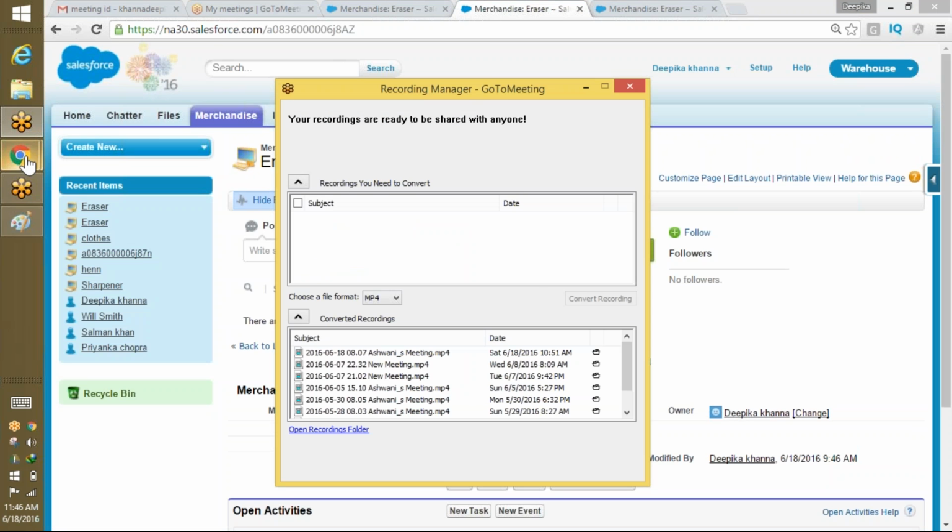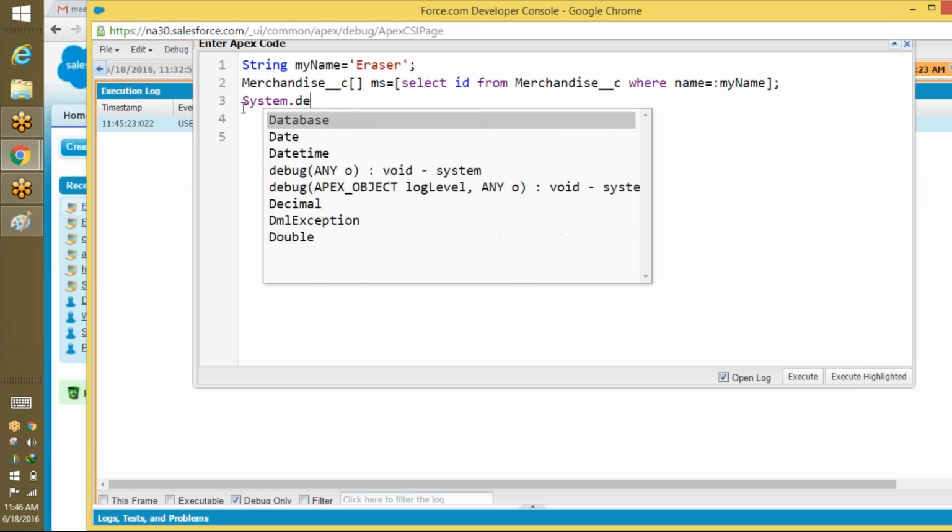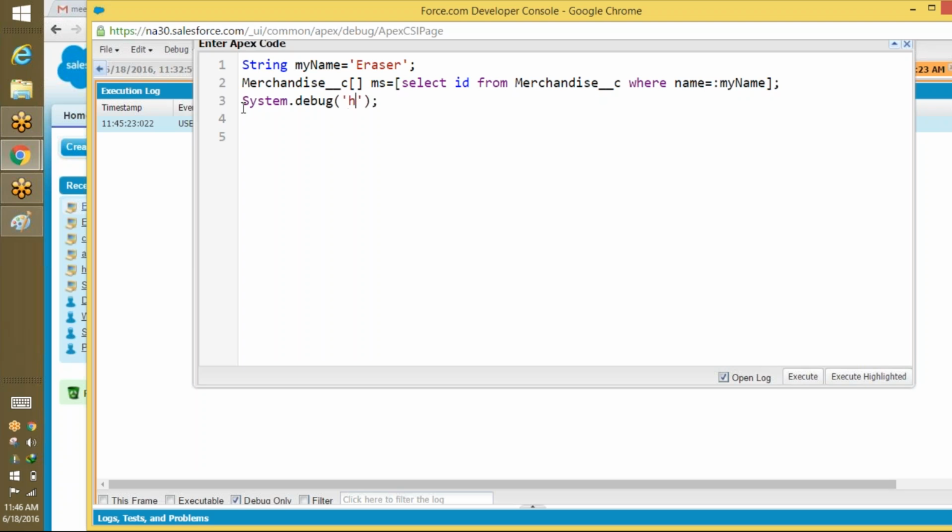Now if I wanted to know how many records got retrieved, what was the way to find the size of the list, guys? I told you earlier, what is the way to find the size? So I'm going to say, exactly, system.debug, the size of the list. How many items are there? Total number of merchandise items with the name eraser. How many? You can see it by plus of ms dot of size. So there is a method available in the list which calculates the size. This time it's going to give you 2.